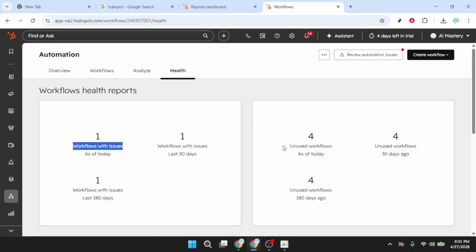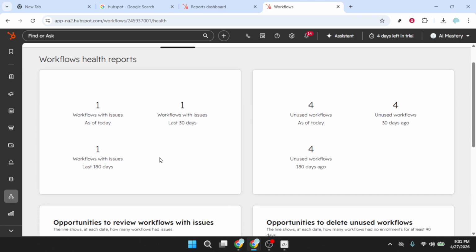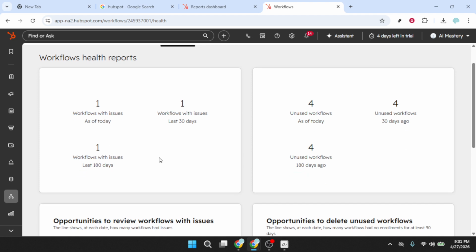Workflows with issues are those that may have errors or warnings. Common examples include actions referencing deleted emails or lists, steps missing required settings, or enrollment problems that prevent records from moving forward. If you notice a workflow listed here, open it from your main workflows list later, review the alert details HubSpot provides, and fix the specific action. It's a good practice to test changes in a safe environment or with a small sample before re-enabling anything critical.